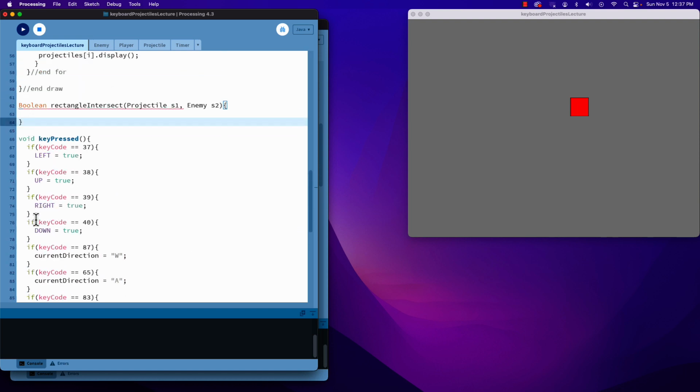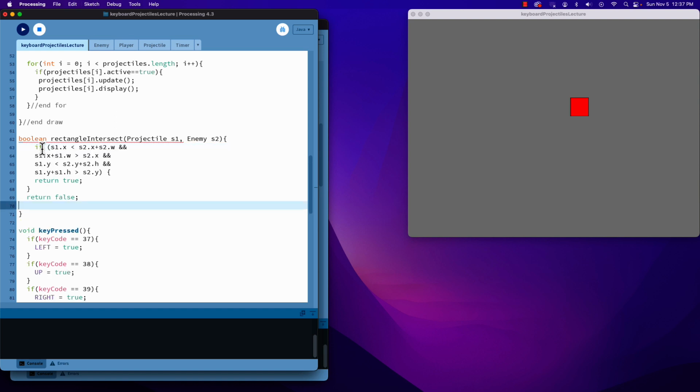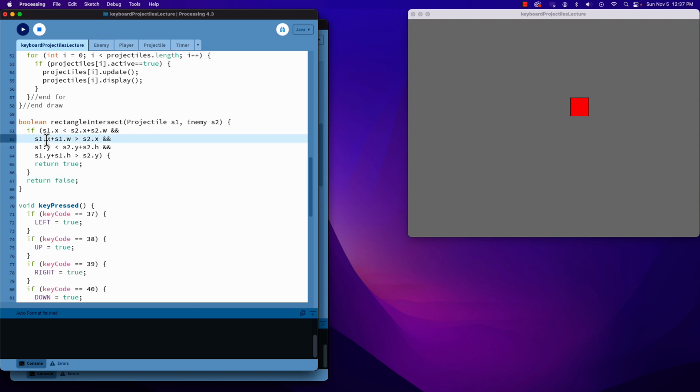Oh, that's it. Lowercase b. I'm like, why? That didn't feel right when I typed it. Oh, and we also need to return something. So now let's paste that in. Auto format. All right.